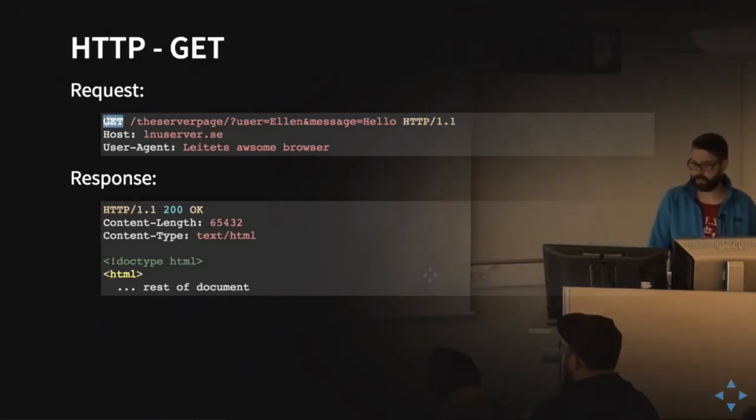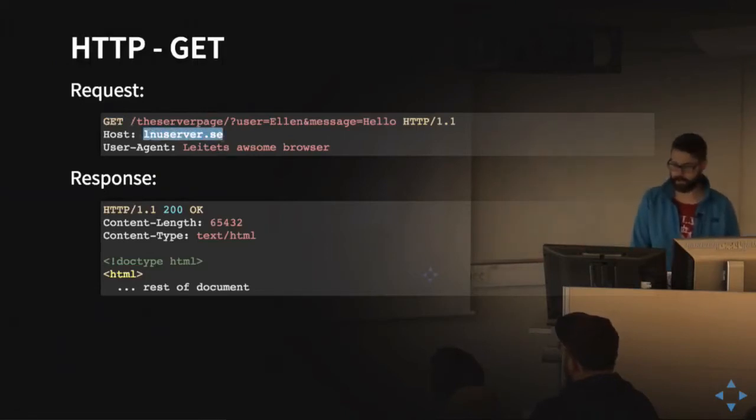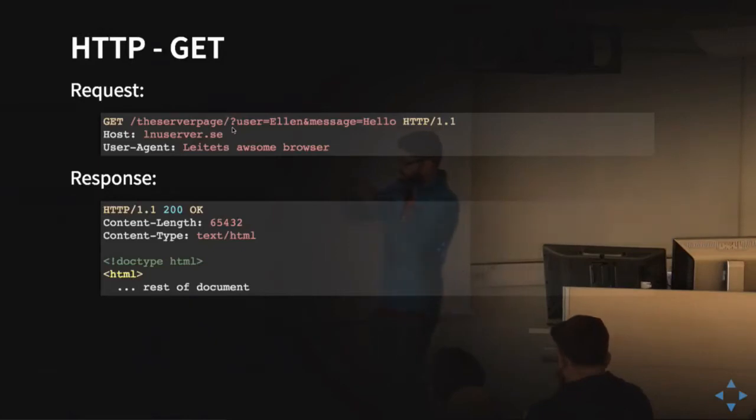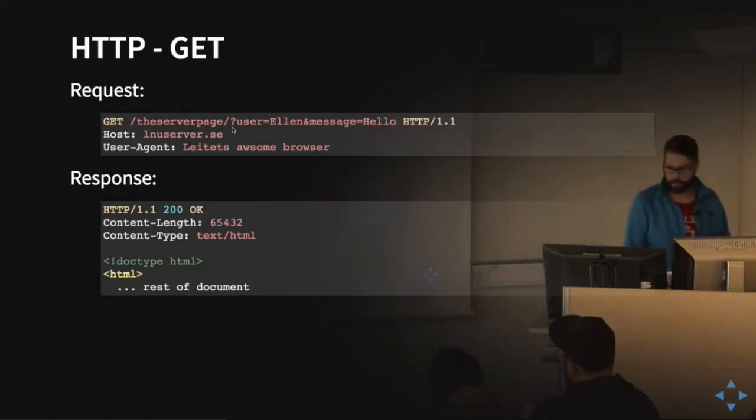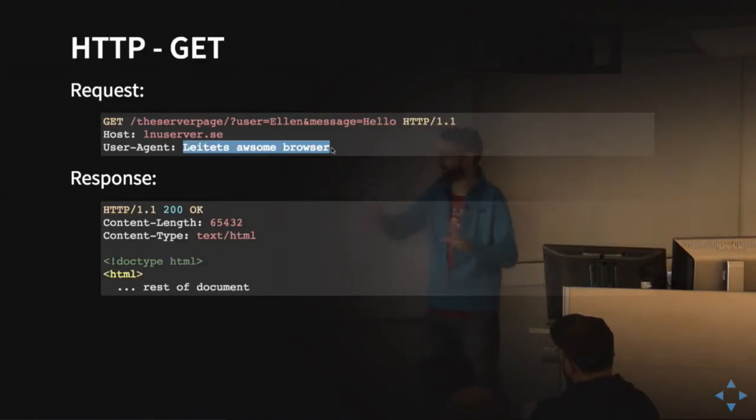So it says, do a GET to whatever domain we're at right now, the host, lnuserver.se. Try to find the resource, /the server page, with some GET parameter called user ln and a message hello. So in this case, we're trying to send parameters through the URI. We're using HTTP 1.1, and the user agent is my awesome browser. If you're using Chrome, for instance, it will say a lot about Gecko and WebKit and things like that.